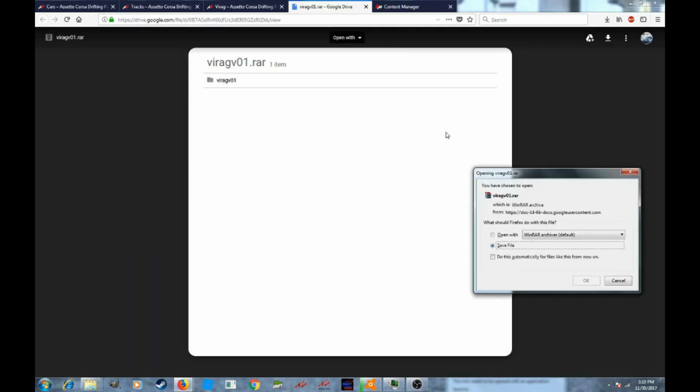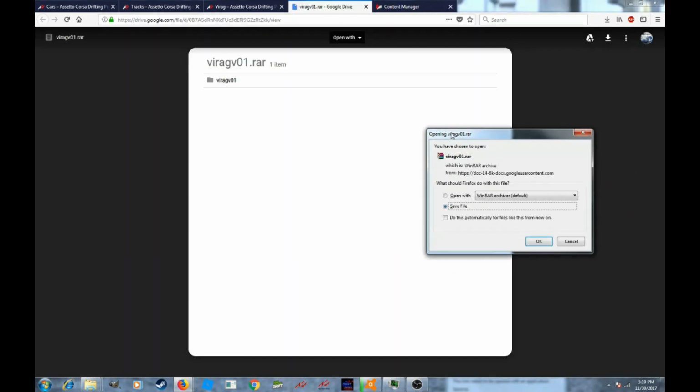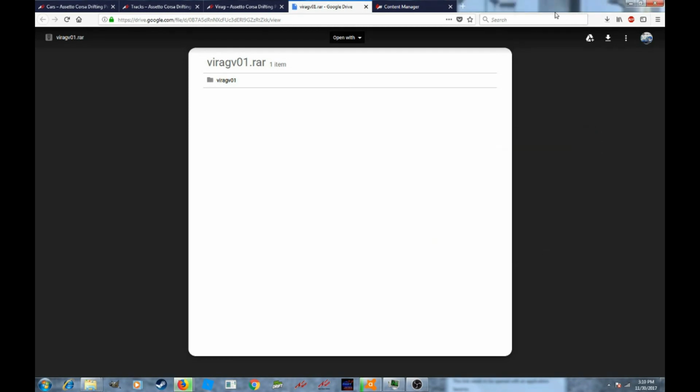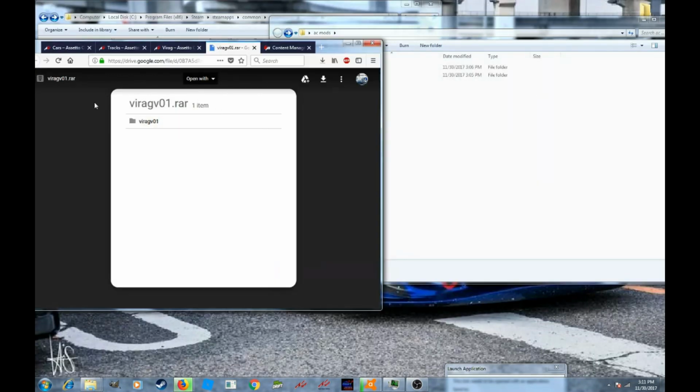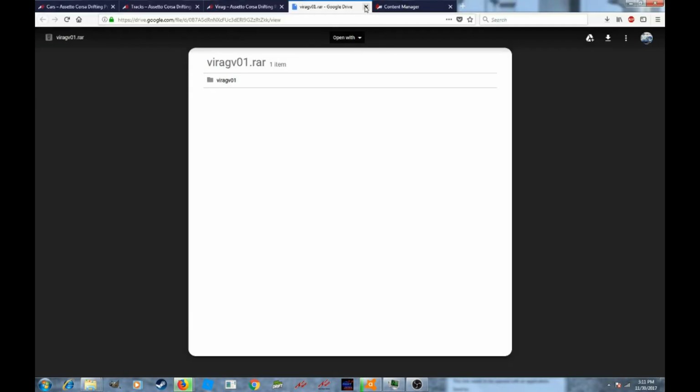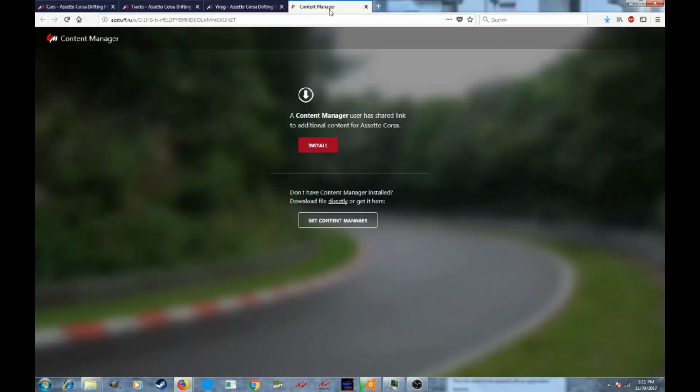Download. Okay, so it should pop up, save file. Now with some computers, or Firefox, mine just updated, so I'm not really happy about that. But what it'll do is sometimes it'll ask you where you want the folder to go, so you can always just do that. While this is downloading, I'm going to show you how to get to Content Manager.